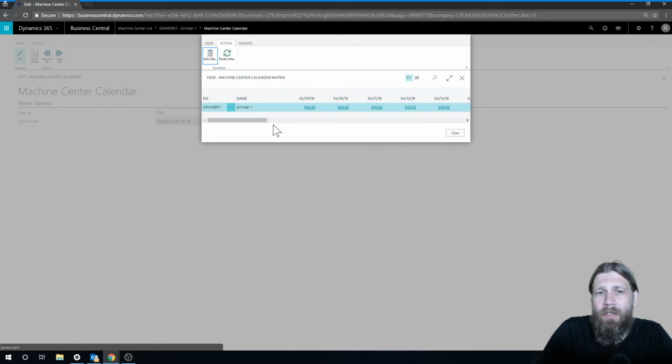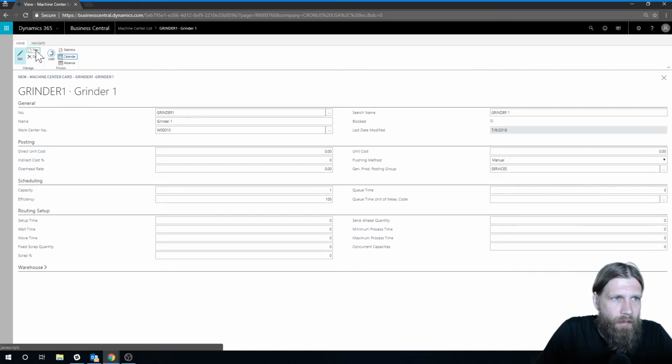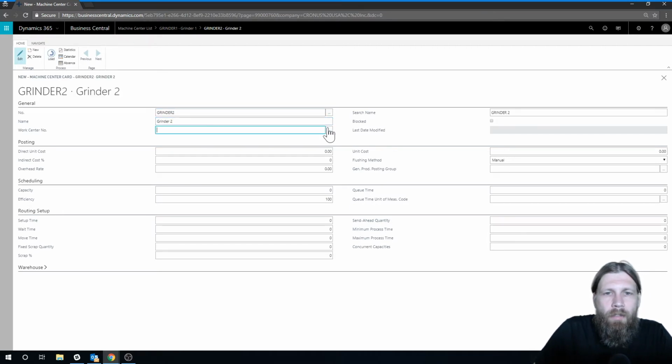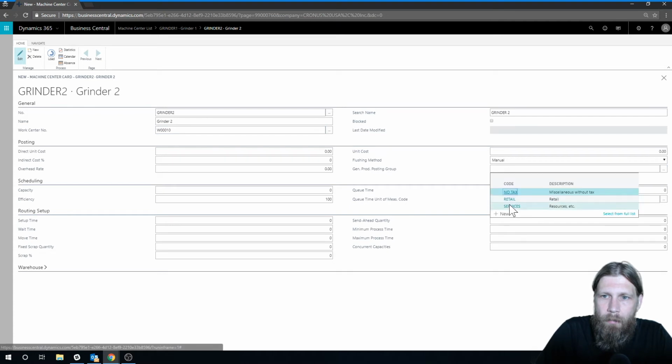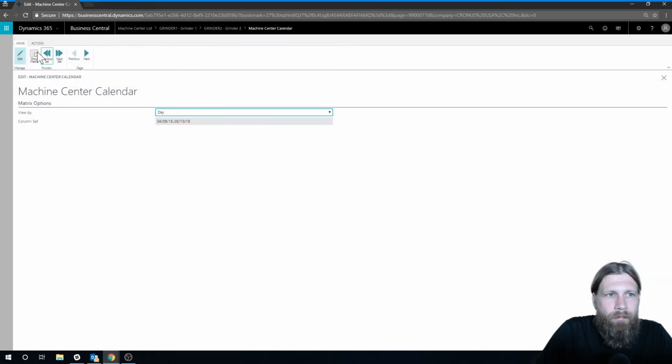So how did it know that this was the work schedule? Because it's connected to the work center, right? So it's set up. Now I can do another one. Just hit new, and do grinder 2. So we are very uninventive about the names. Just pick that up as well. Put a product posting group. Also go into the calendar.